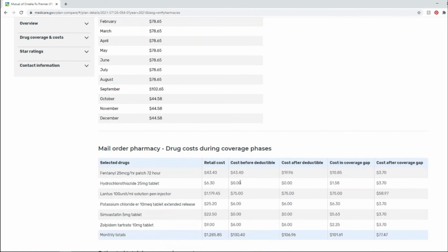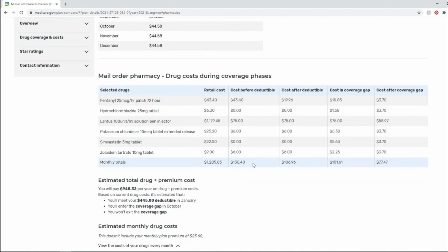If we looked at the mail order cost, it is lower still, down to $948. So your biggest cost savings with this plan is going to be on the mail order pharmacy. But you don't have to use mail order if you don't want to. But your biggest cost savings is going to be through the mail order.